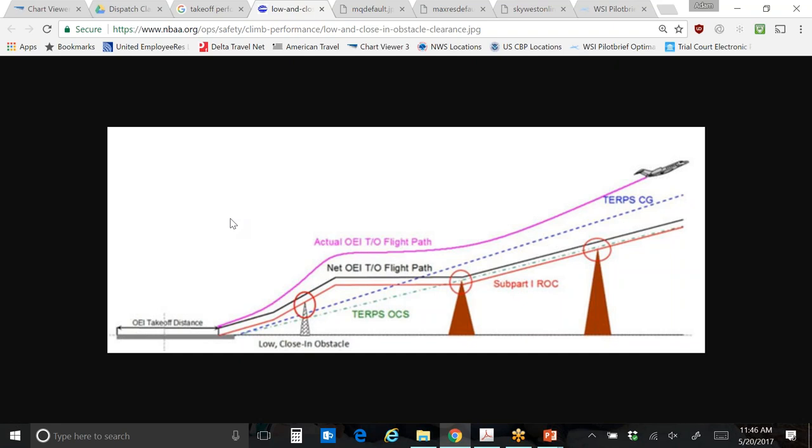So, other things that affect takeoff performance are going to be obstacles along the takeoff path. Even though you have your runway and your V speeds going down the runway, other things are going to affect it. Once you take off, you still have to be able to maintain the performance to clear any obstacles in or around the airport along your takeoff path.